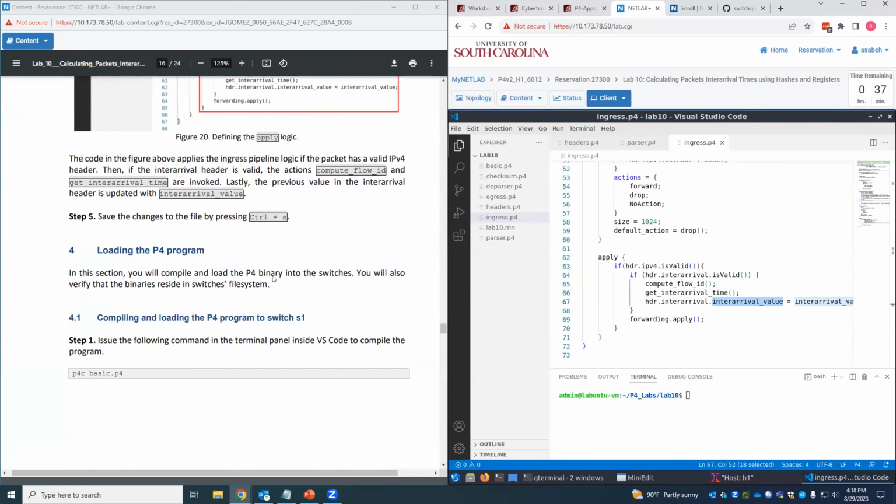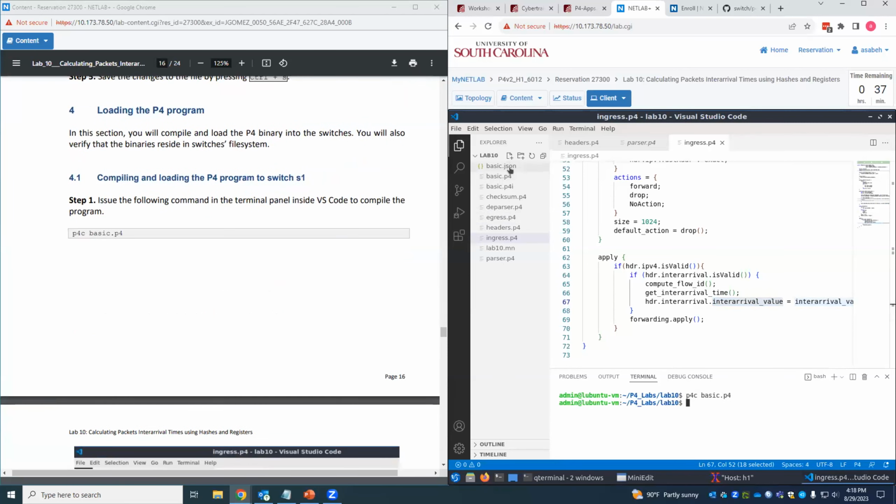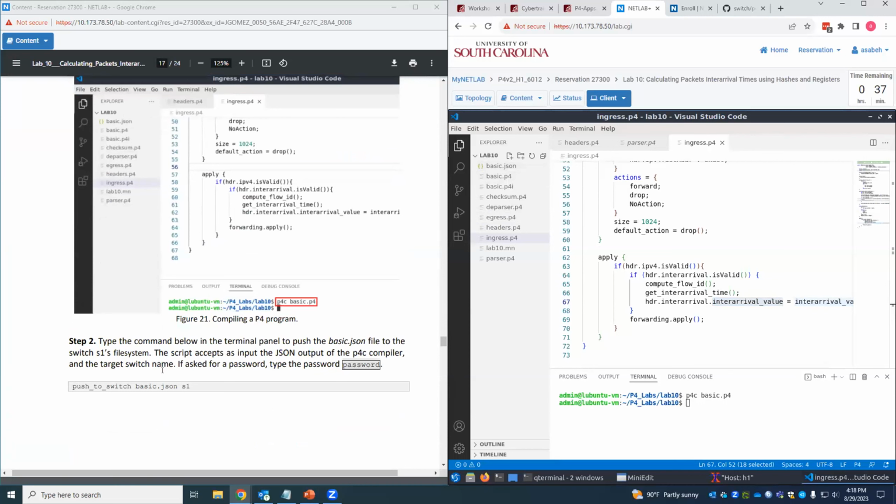So now let's move to part 4, which is basically testing our program. The first thing that I will be doing is compiling my program. Hopefully I don't have any errors. Okay, so my program compiled successfully. Next, I will need to push the JSON output file, which contains the configuration of the program, to the switch S1. So push to switch basic.json and specify where you want to send it to. If it asks for a password, the password is password.